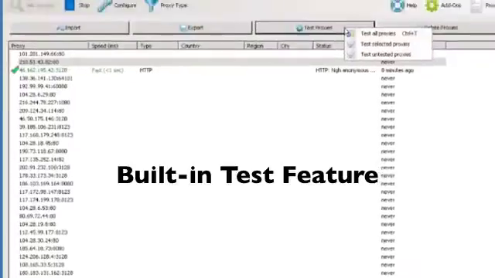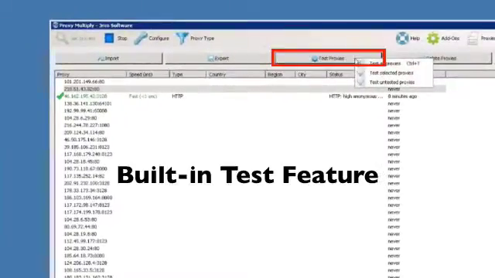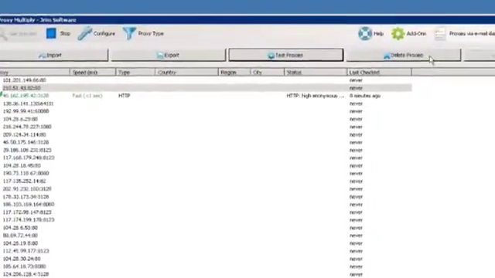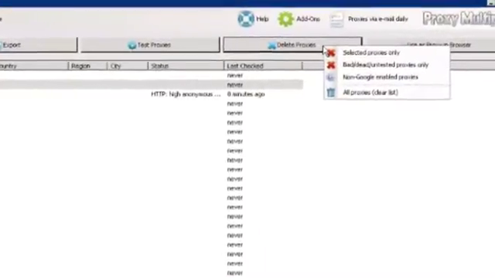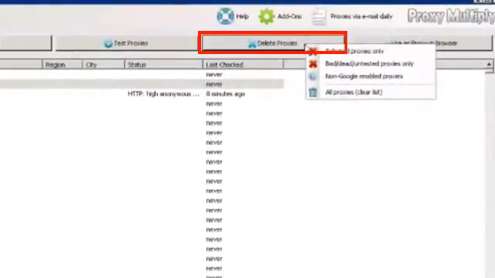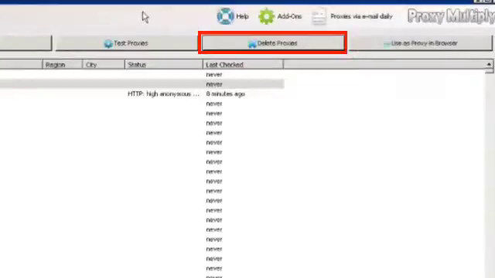There's also a built-in test feature that would test all proxies or the selected proxies, so you can see which one is actually working. As you can see here, here's a proxy that's already been tested. It's fast, less than 1 second, and it's highly anonymous. It was tested 8 minutes ago. You can also sort the list by deleting proxies if you want to. Let's say you want to delete the ones that are not Google enabled, then you can do that.